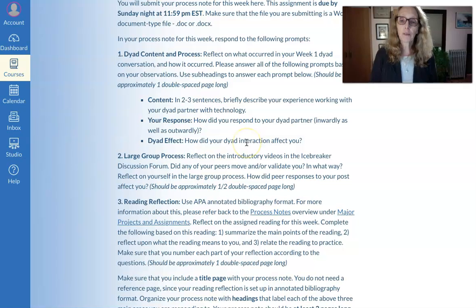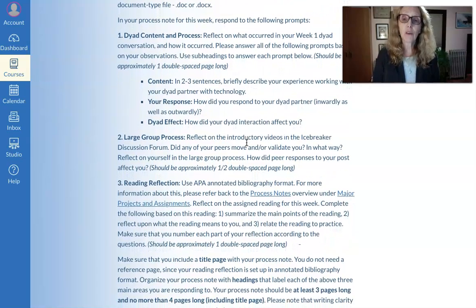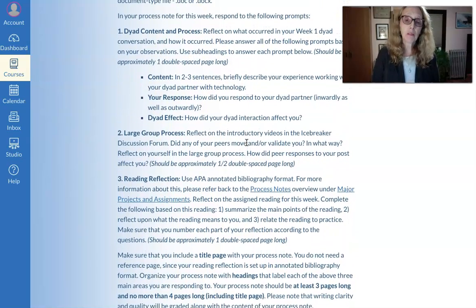So this process note is submitted only to me, only I see it. So you can be open about what you're thinking and how you're feeling, and let me know if you're having issues, okay? I might say to you, hey, if you're having issues with this, let's figure out how you can address this issue with your partner or your group.